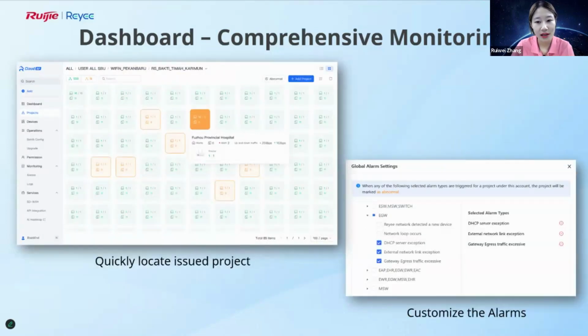In addition, projects can also be displayed in a card view. This makes it easy to check the status of up to 100 projects at once, clearly showing which are running smoothly and which need attention.